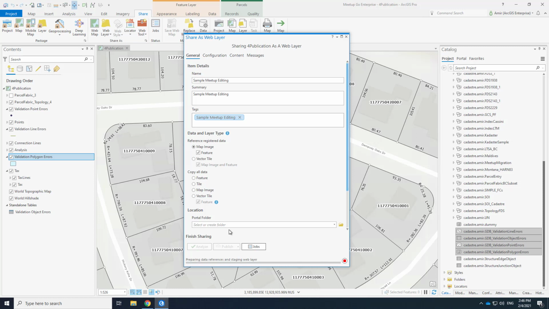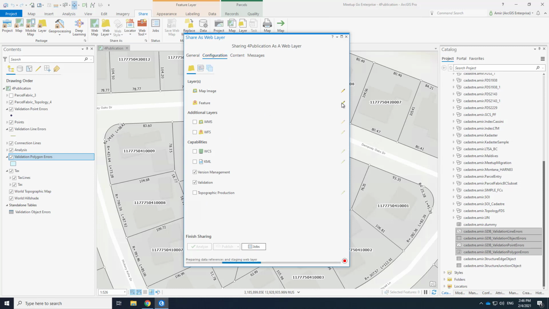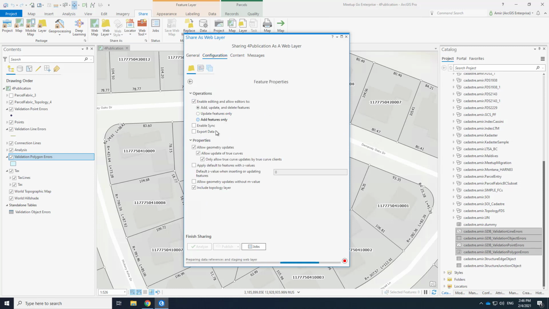And there's many more settings here based on your workflows, by the way. Like if you wanted to be able to take a map offline, you might want to enable sync. If you wanted to access this data from a web browser and be able to edit it, you might want to uncheck this one, because a web browser is not a true curve editor. Or maybe you don't have true curves, so you don't care about that. So you can uncheck that as well. So there's many more settings you can control when you publish.